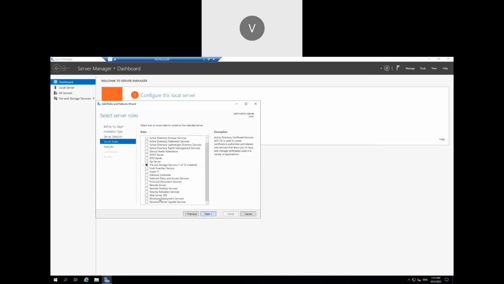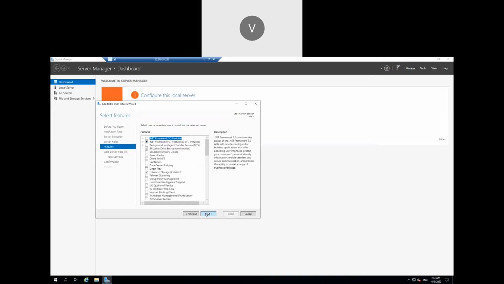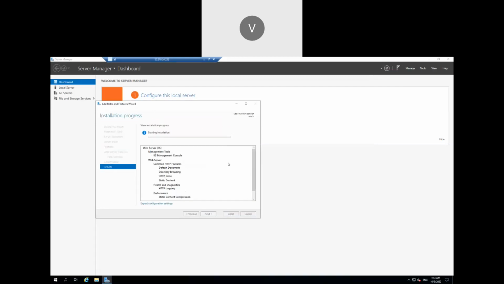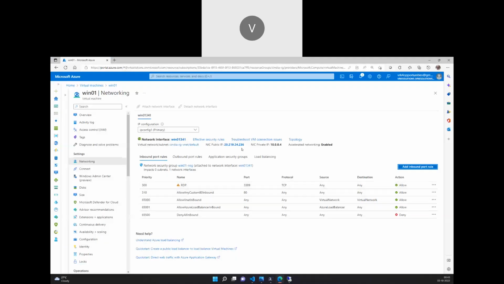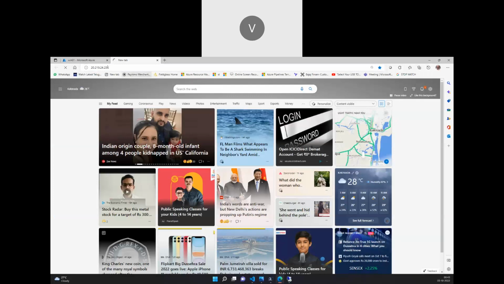And here we have Web Server IIS. So I'm going to add these features. Click on next, next. You go ahead and install this IIS. It's going to take around 1 minute for the installation to complete. Once the installation is complete, you should be able to see a website here, the IIS website.